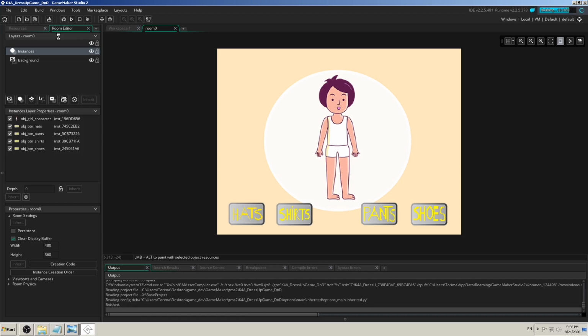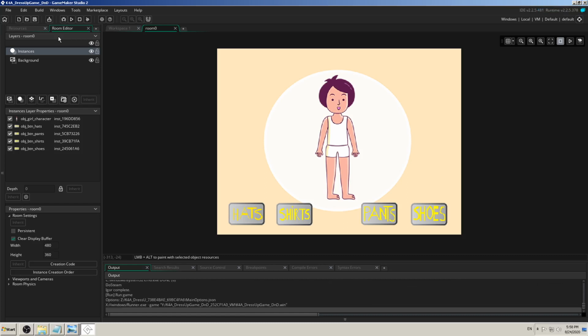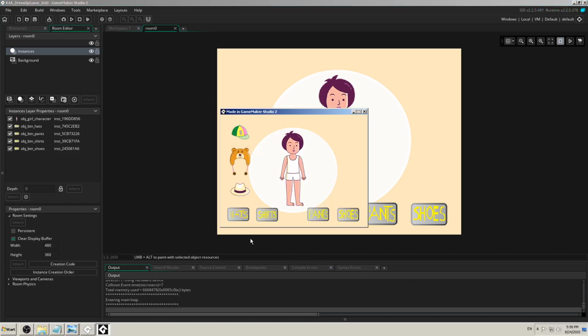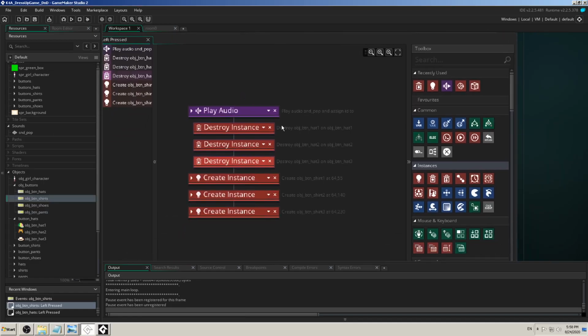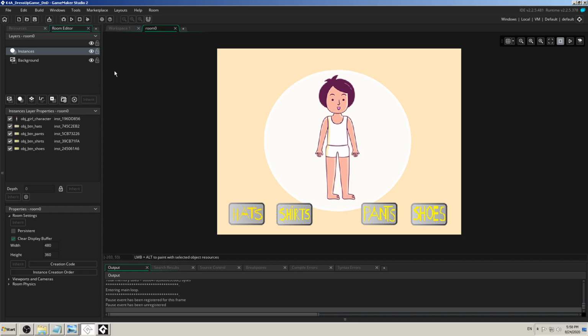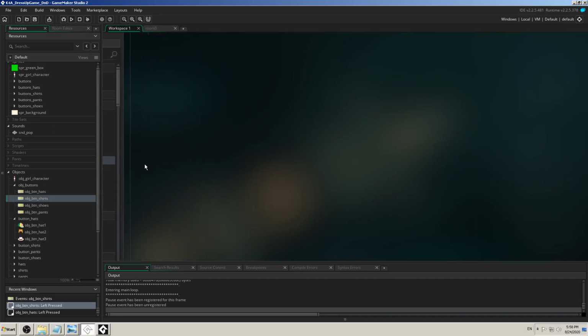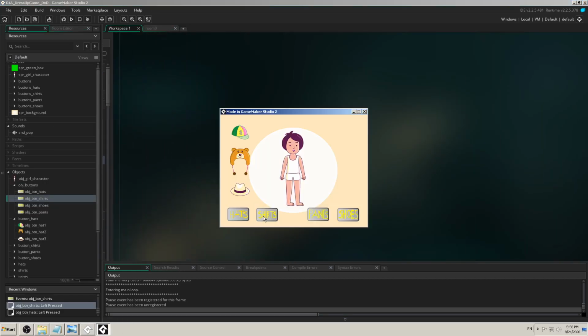So now when I click on heads button, heads should be on the screen. That was working as earlier also, but now when I click on the shirts button, first GameMaker should read this: destroy head 1, head 2, head 3, and show me shirt 1, shirt 2, shirt 3. Let me see if that works. Destroy heads and show the shirts. Yeah, it works.